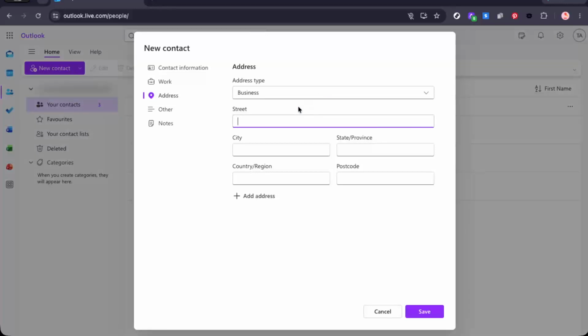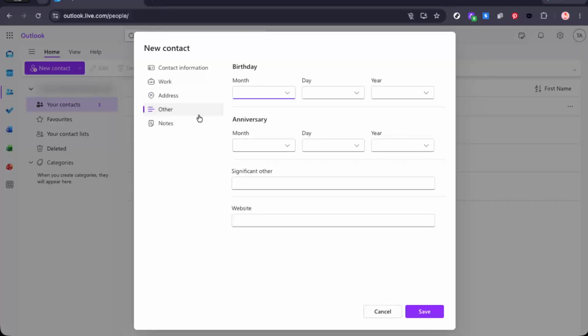Next, click Other. In this area, you can include additional information like the person's birthday or anniversary, if applicable. These details are optional, but they can be helpful if you want Outlook to store more personal or important date-related information for that contact. Then click Notes.